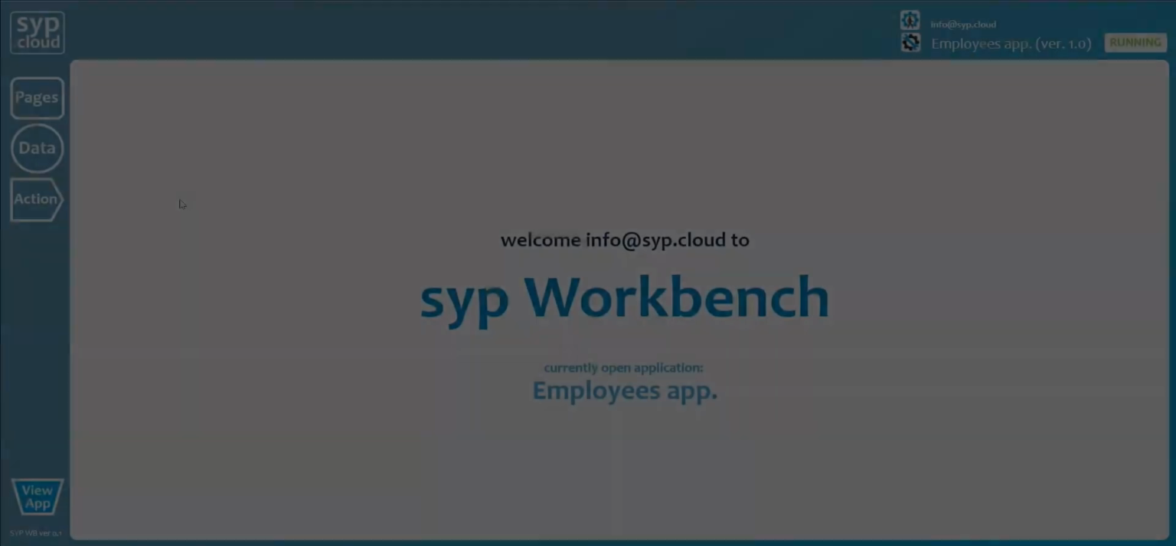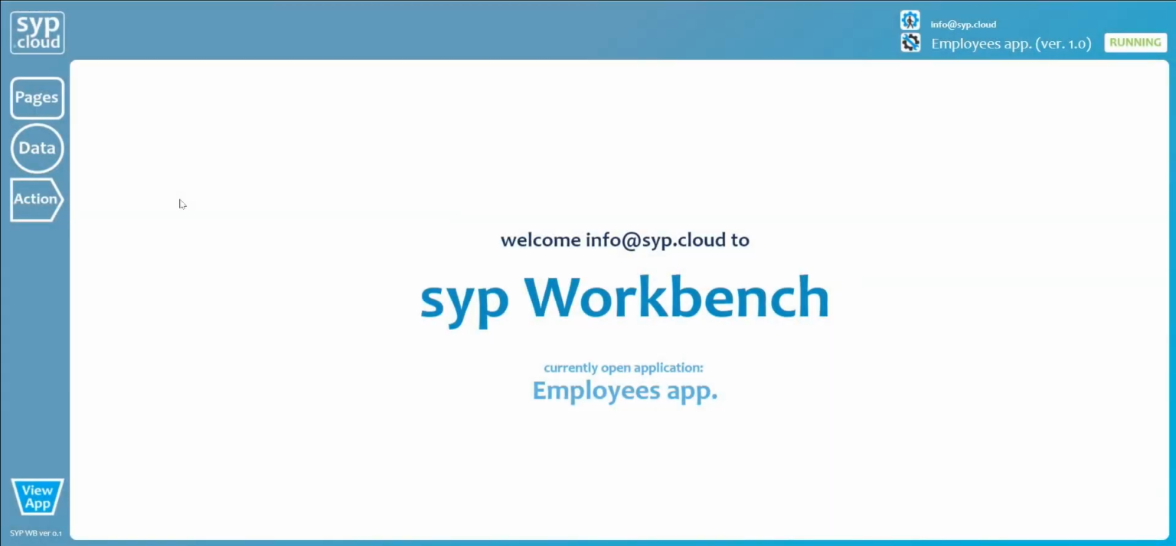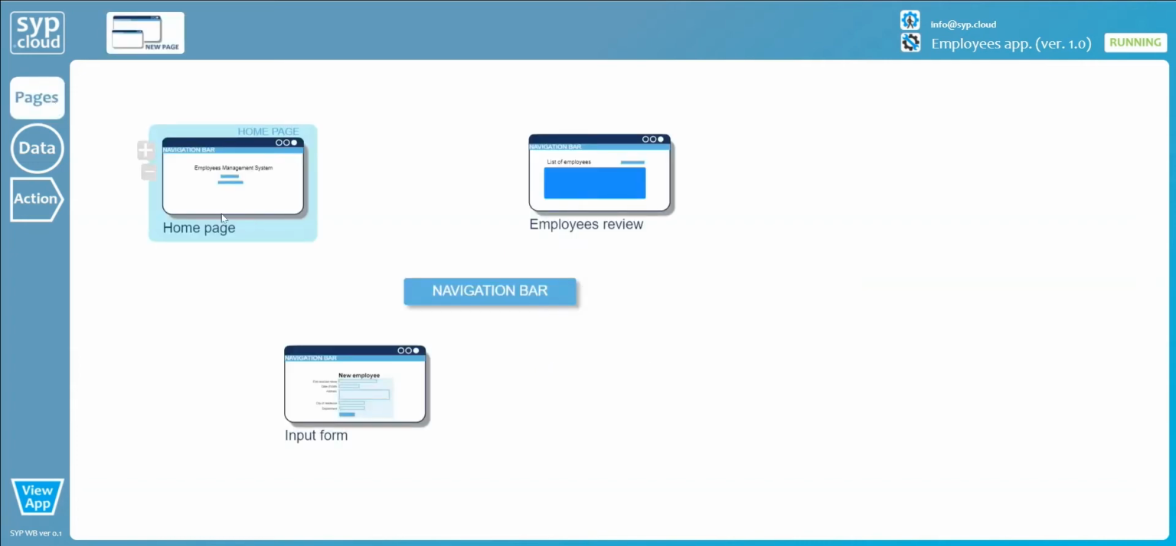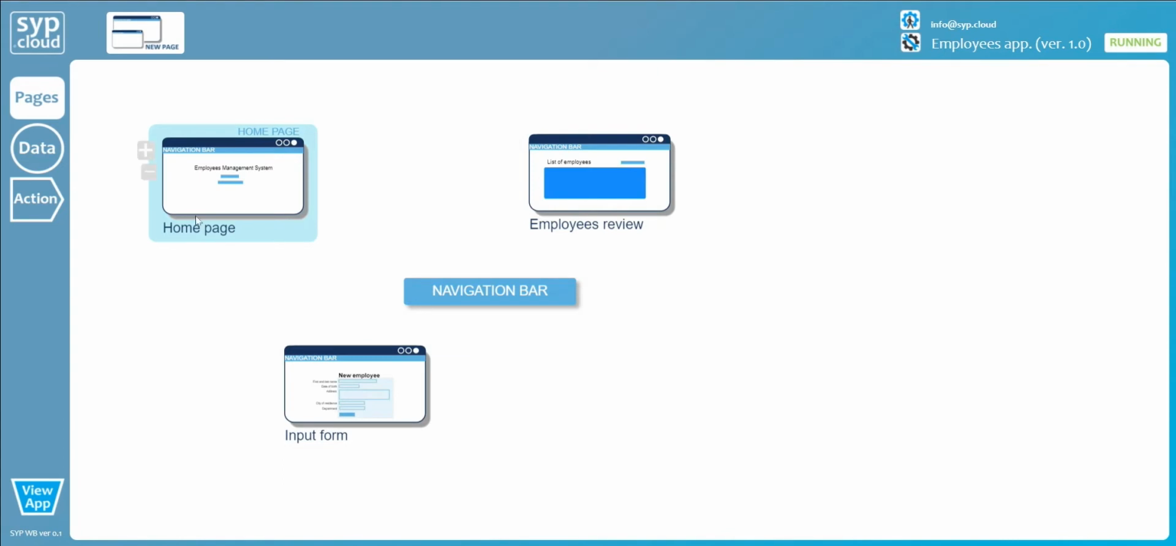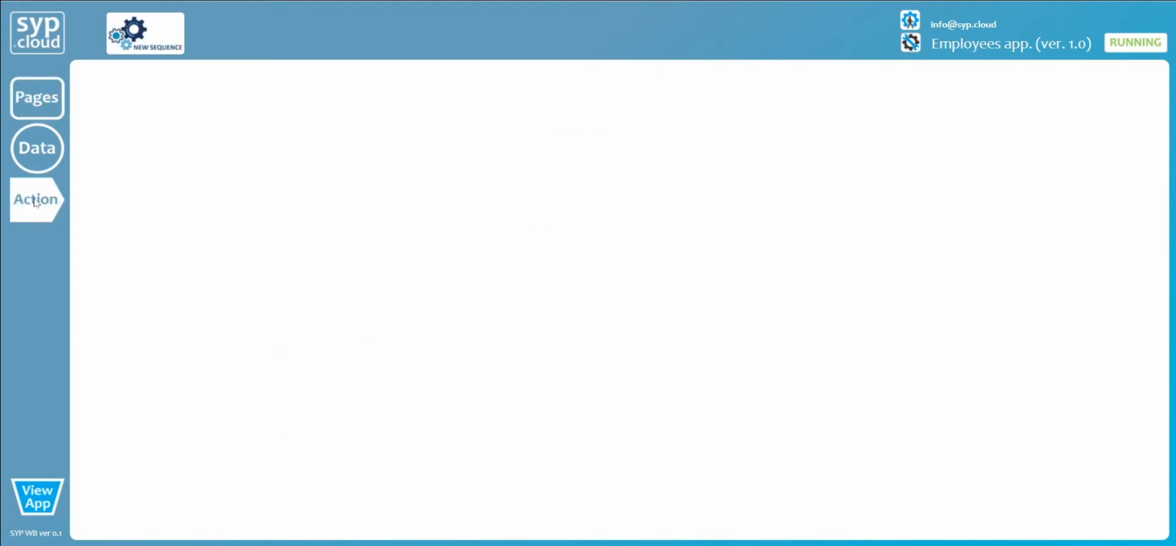In this video, we are going to demonstrate how to create an action sequence that does a very particular task. As you remember from one of the previous videos in this series, we created a page with a list of current employees and a button that will delete a selected employee. So, let's compose a sequence of actions that will be in charge of deleting an employee.